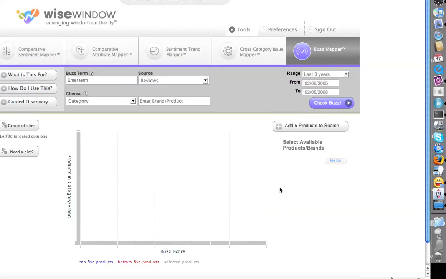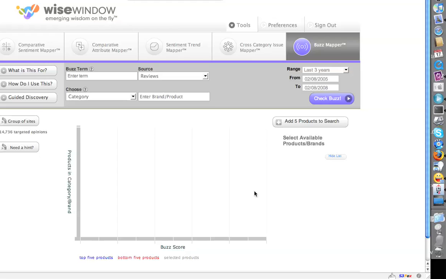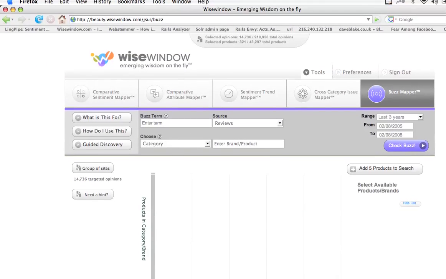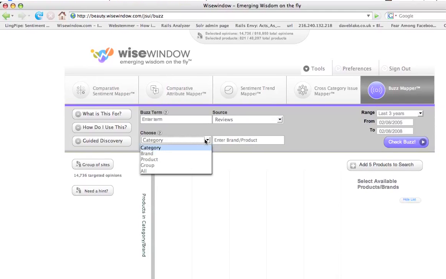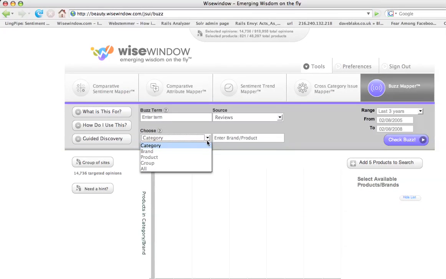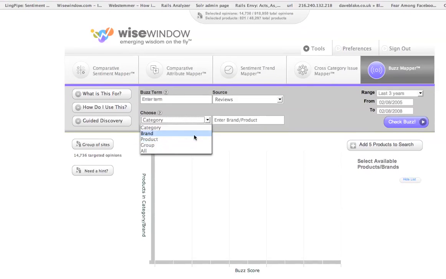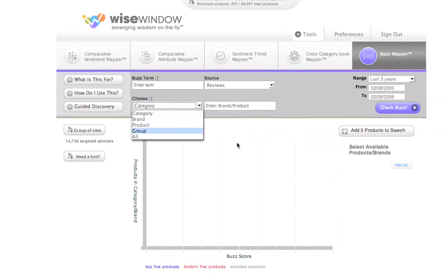The last tool is called Buzz Mapper. Buzz Mapper allows you to pick a term, a phrase, or a sentiment and measure the buzz that exists around it for your brand and products. It'll allow you to identify the best and worst performers and rank your products and brands accordingly, and to see how competitors are doing. You can measure the buzz as it relates to category, brand, or some specific industry or product. And we'll come back to the groups later.